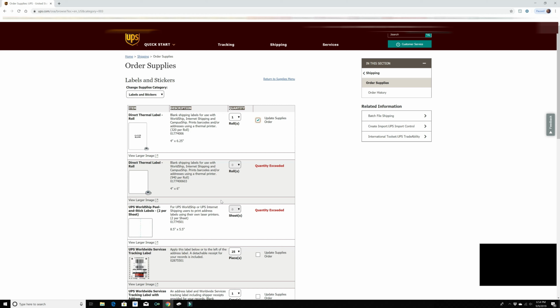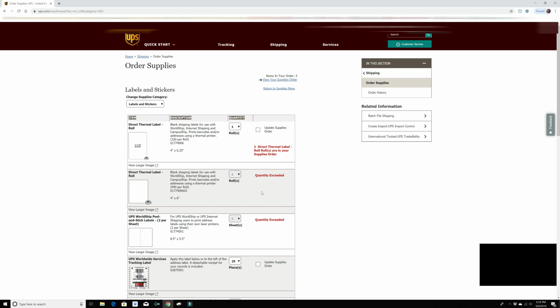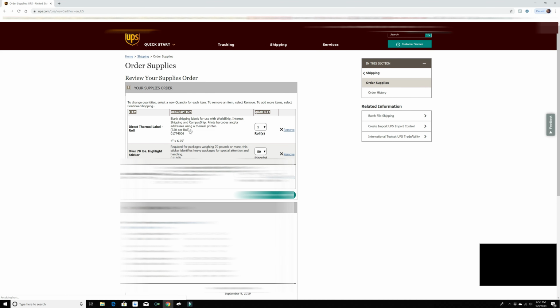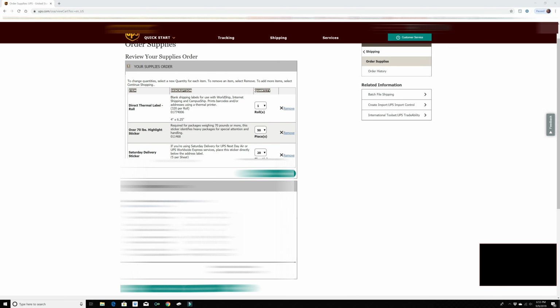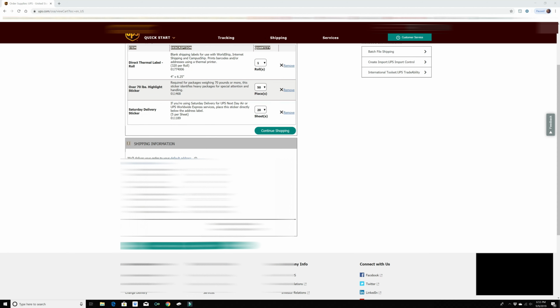I believe it's September 11th or something that the tracking said I will get these items. So we're going to go to the bottom and click on add select to your order. And you see up here by the arrow, there are 3 orders in my cart, and view your supplies order. And here we go. You can see everything's here. You have direct thermal label, over 70 pounds, Saturday delivery. Again, this is just for purposes of me showing you this. And we're going to go ahead and click on submit order.